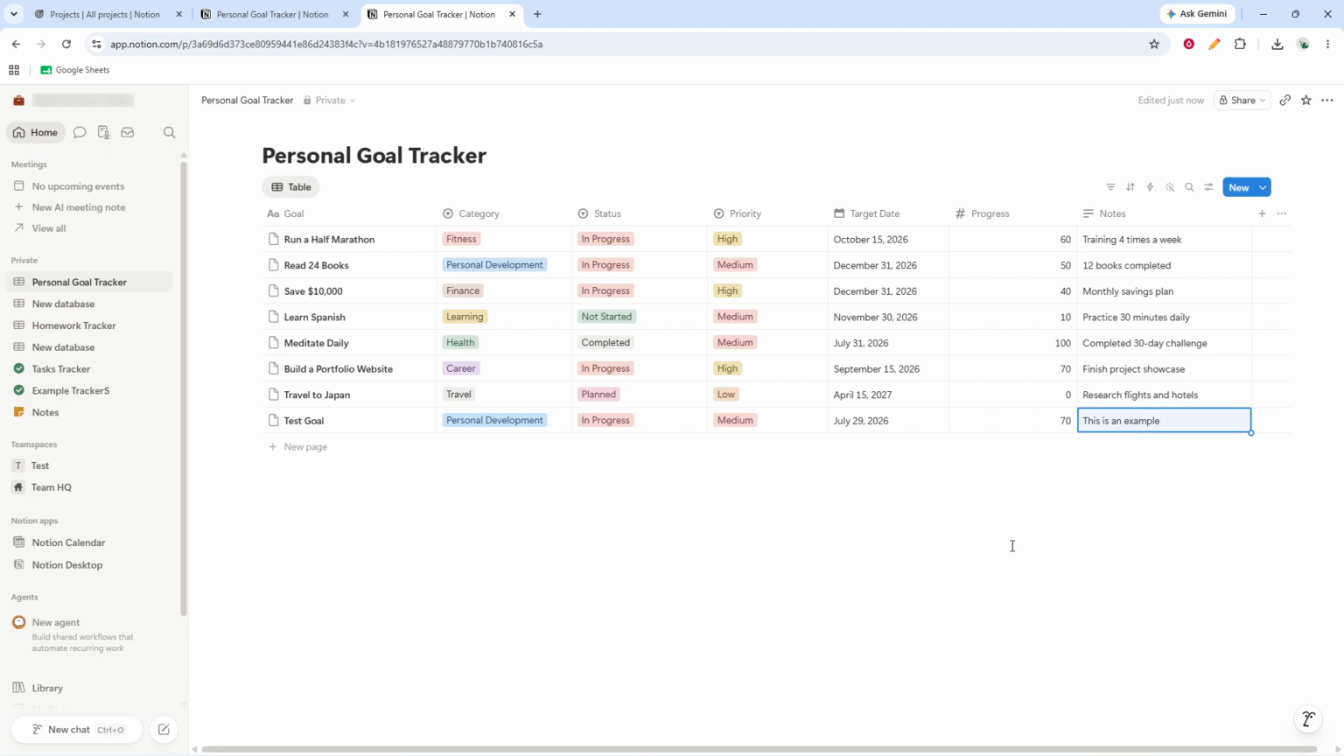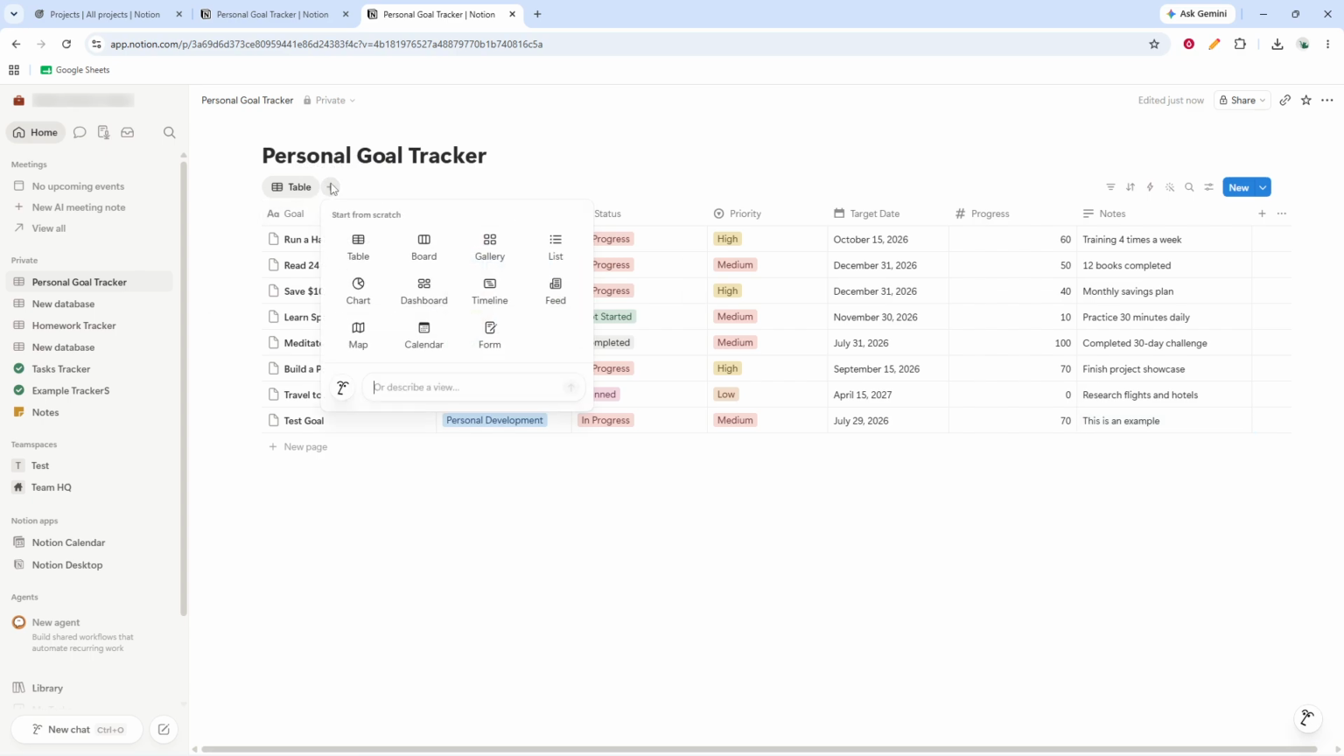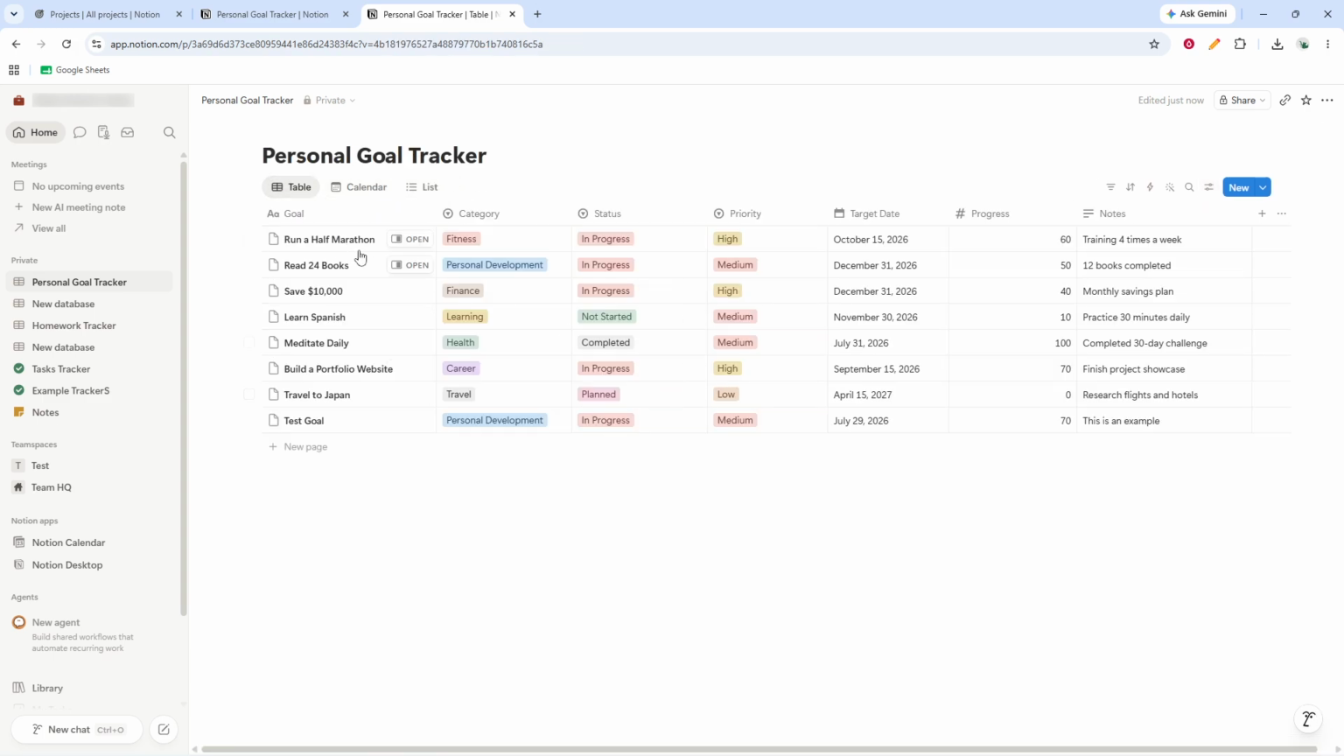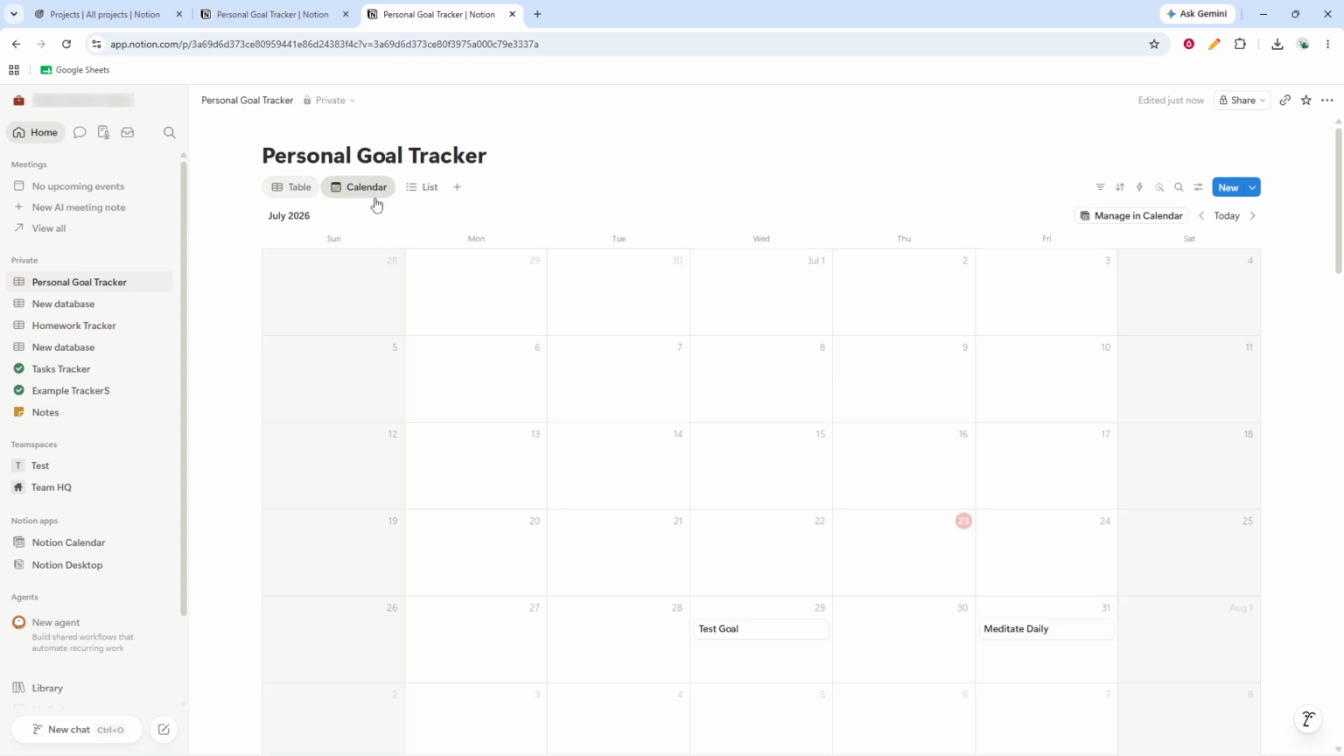After that, create multiple views so you can look at the same information in different ways. Click New View and add views such as Table, Board, Calendar, and Timeline. The table view is useful for seeing all properties at once. A board view can organize goals by status or category. The calendar view helps you focus on target dates. The timeline view can help you see how goals are spread across time.